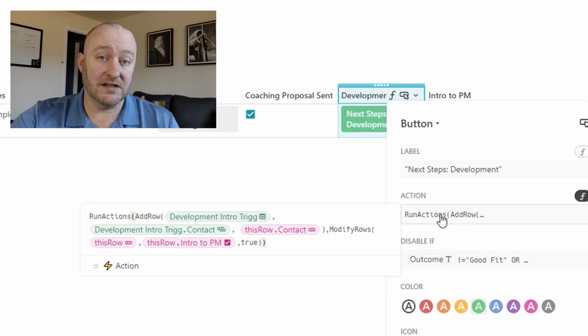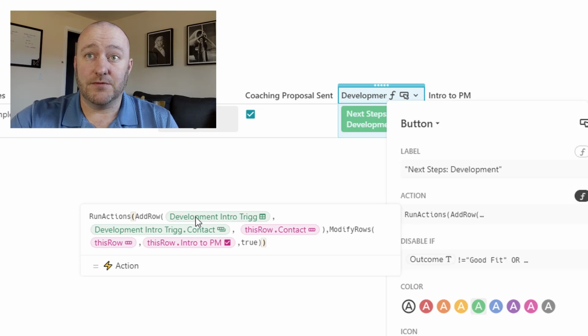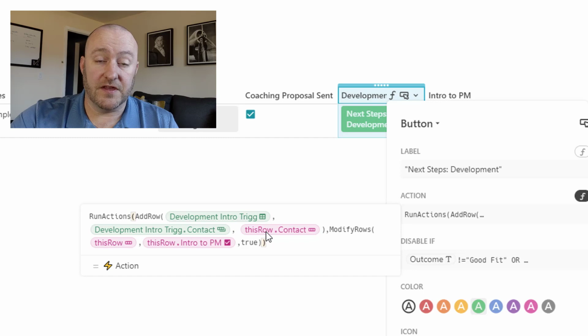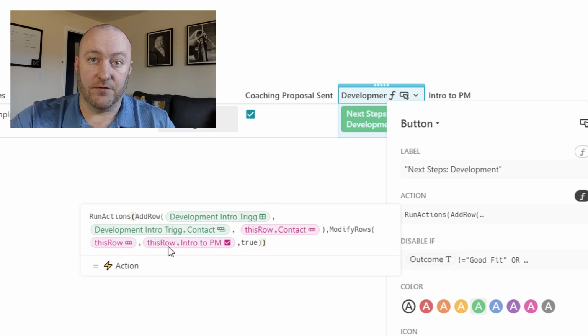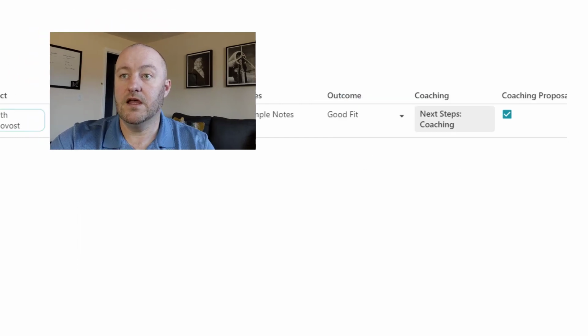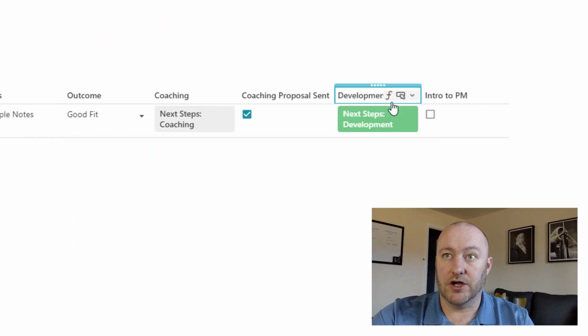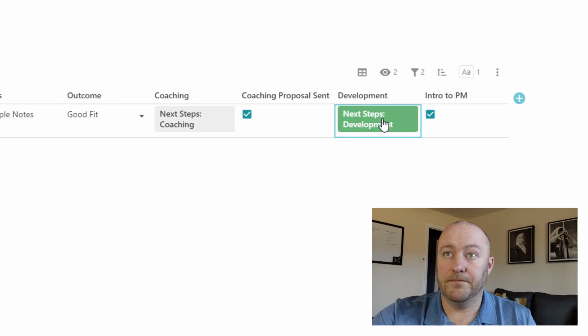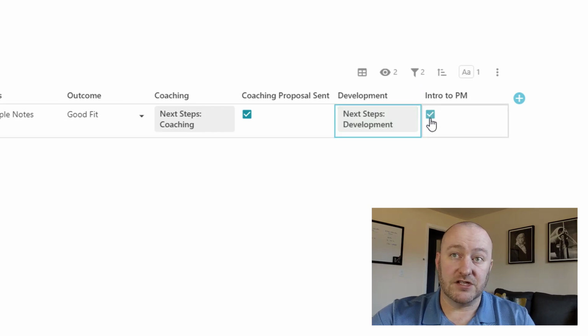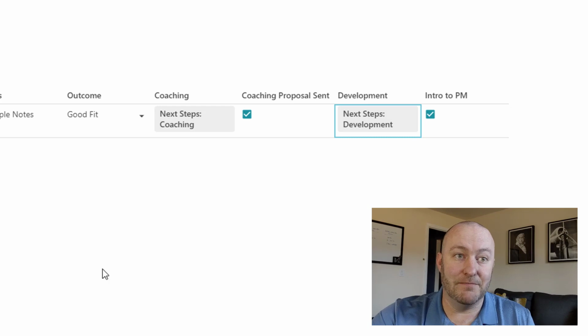Now this time we're running some different actions. In this case, we want to create a new row in our development intro trigger table. So that's the other table that we were looking at. And again, we want to match with the same contact information from here. And we want to modify this row and check that box for intro to PM. So let's scroll back over there and take a look. Pop this button here. There we go. Intro to PM is checked, so we can no longer select this button.